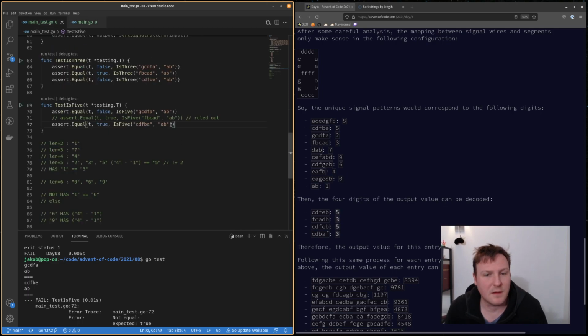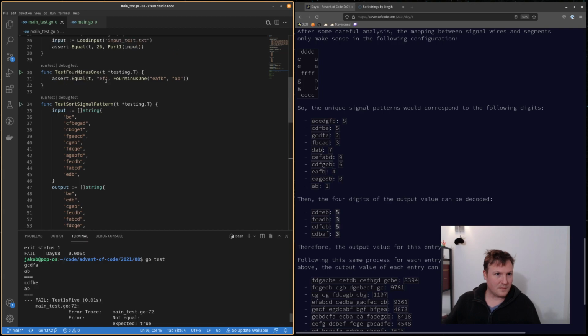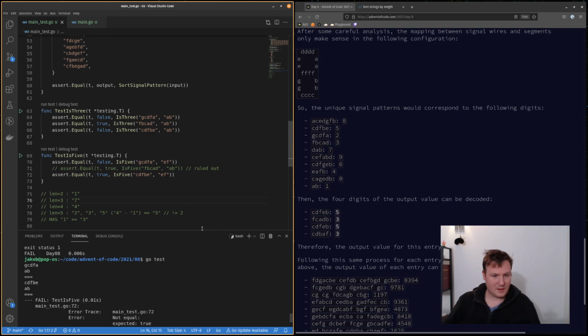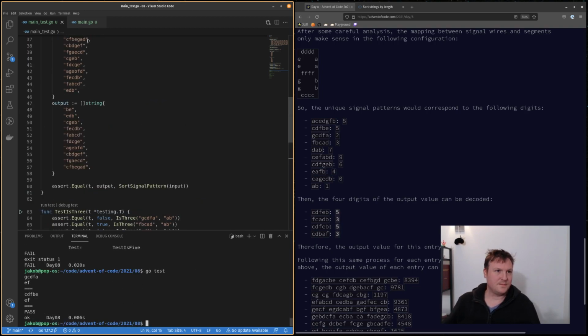Oh, right. I forgot to add 4 minus 1, right? AB is not 4 minus 1 in this situation. It is EF, right? EF. You're right. Thank you. Because that is the value that'll be passed in, which we got right here. We tested that we would get EF. All right. Whew. All right, pass.